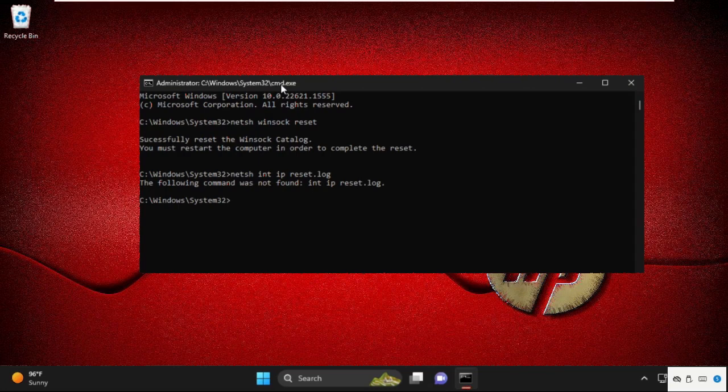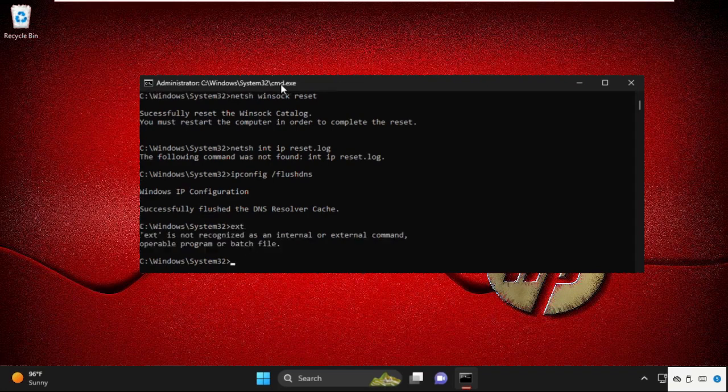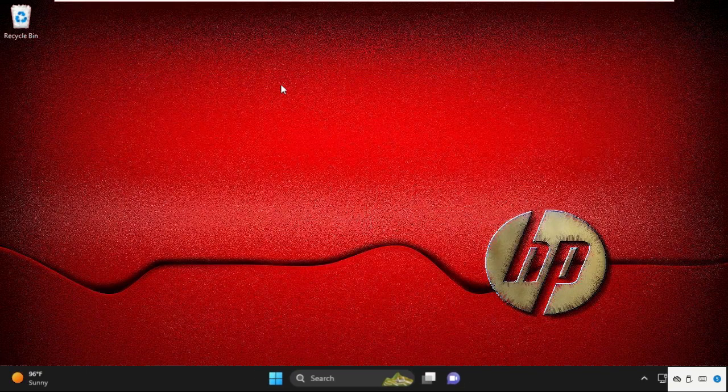Once you are here, we need to type ipconfig space slash flushdns, then type exit to close the command prompt window. Once done, let's move to the next step.